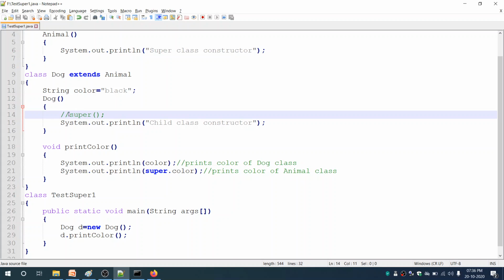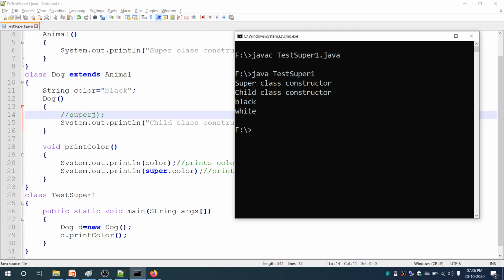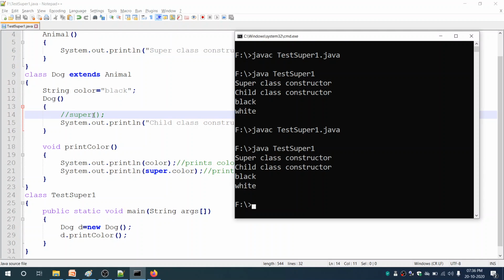So even if you do not refer to the keyword super in the subclass, if you look at the output, it remains the same, because the compiler itself adds a super in the child class constructor.